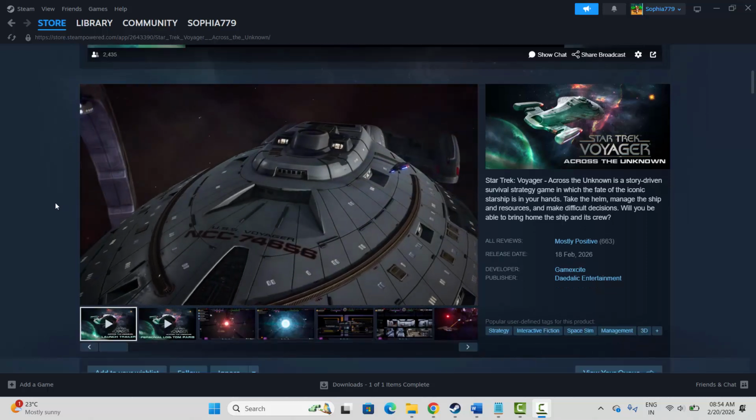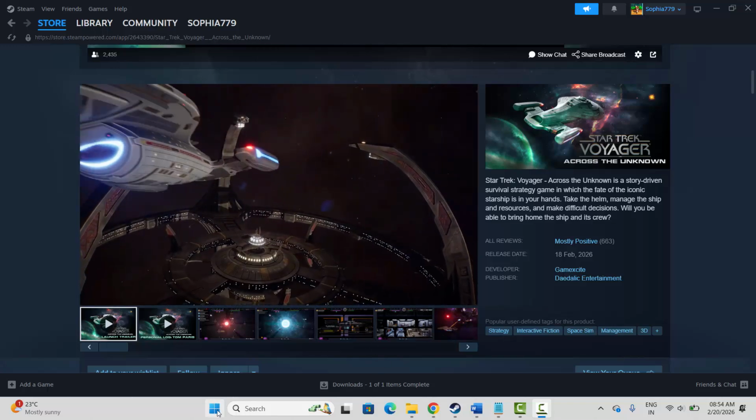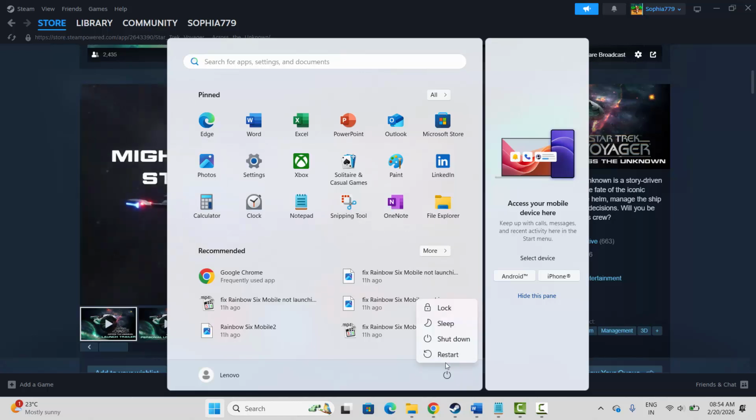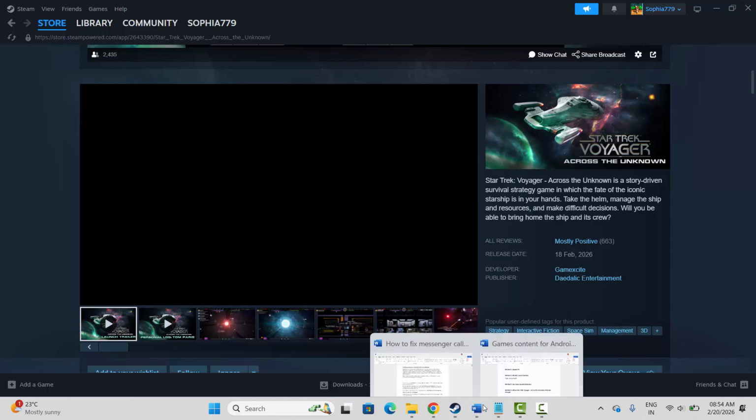So the very first method is to restart your PC once. This is an important step. So what you need to do is click on the Windows icon or click on power, then select restart. So this will restart your PC. Once your PC restarts, launch the game and check. If not, next method is to modify launch option.